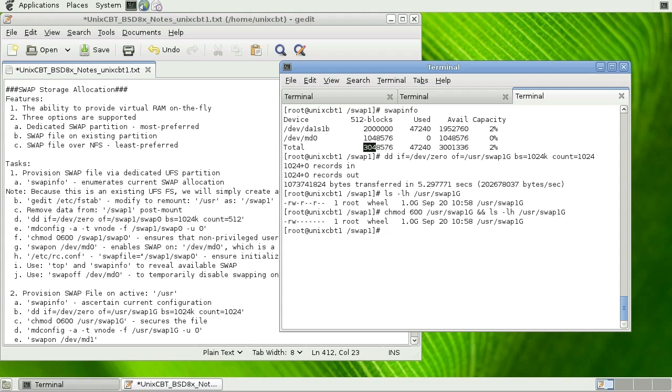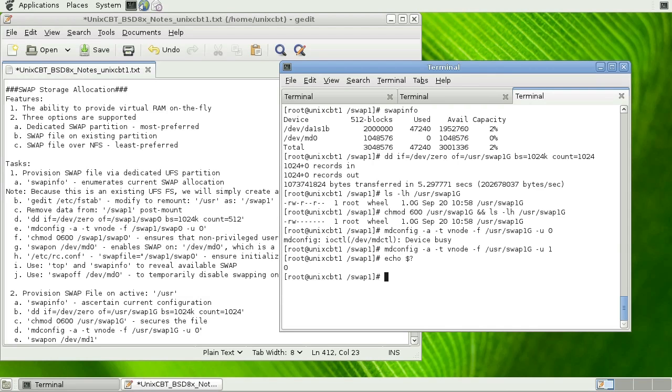Now we need to create or generate the device, the /dev tree device, using mdconfig. So mdconfig, and again you can just do a man mdconfig to see how the options apply. Type vnode, it's a virtual node, against /usr/swap1g. This one should be 1. That's where the number comes from. We just copied and pasted.